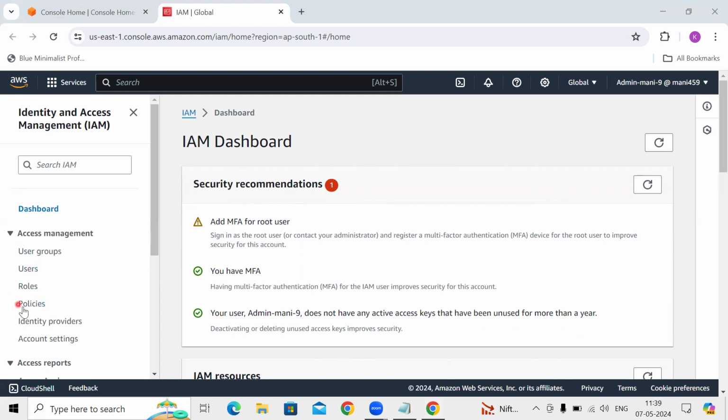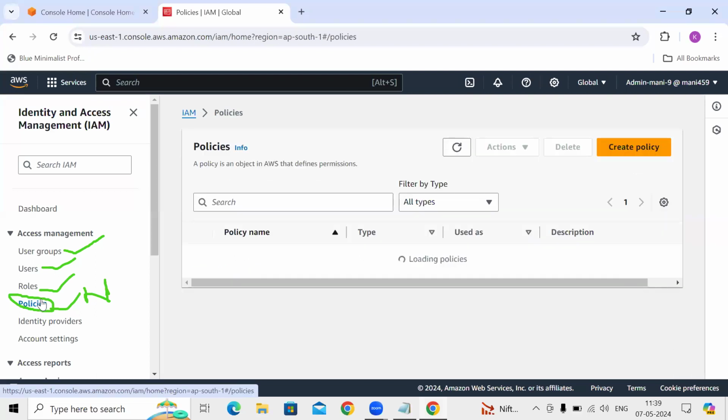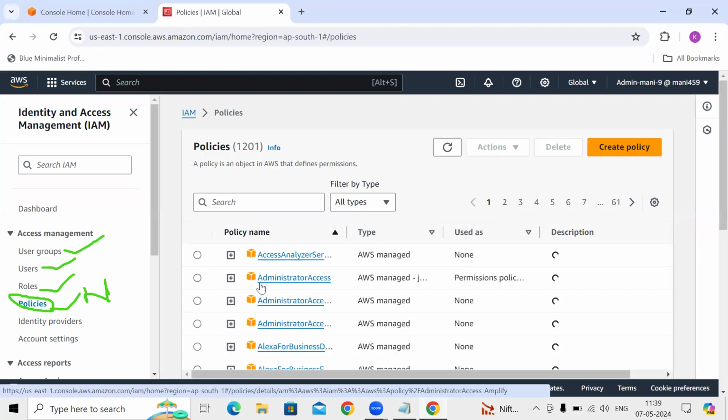Here on the left side, you can find user groups, users, roles, and policies. I will go to the policy option, and now I will create my own new policy. I am clicking that policy option.